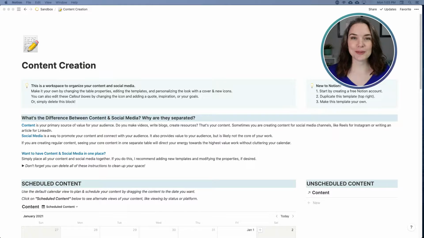I want to walk you through a few things so that you get started quickly and you know how to use the tool. This is especially helpful if you are new to Notion or don't have a lot of experience. So I'm going to show you around this template today.